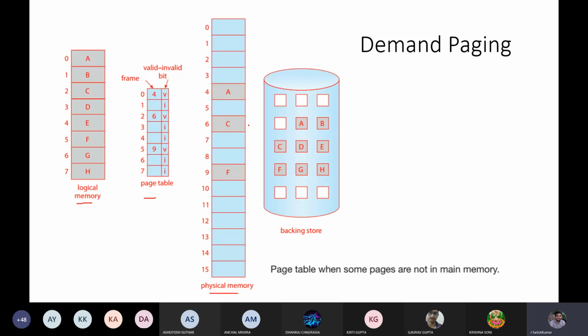Now, which page needs to be stored in the memory, and which should not, will be decided by a paging mechanism. The same paging technique we discussed for main memory is used, but with an additional parameter called the valid and invalid bit.